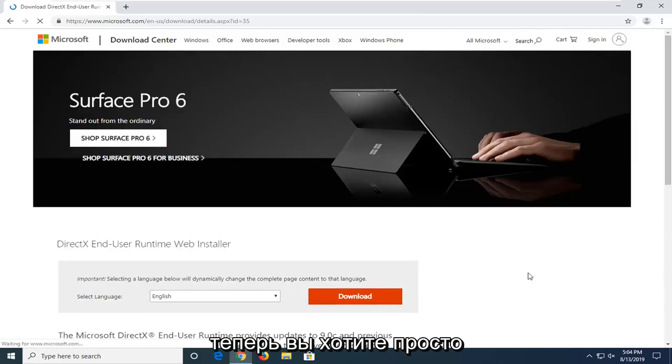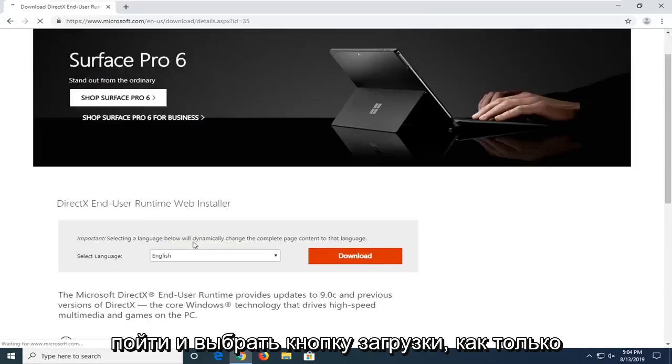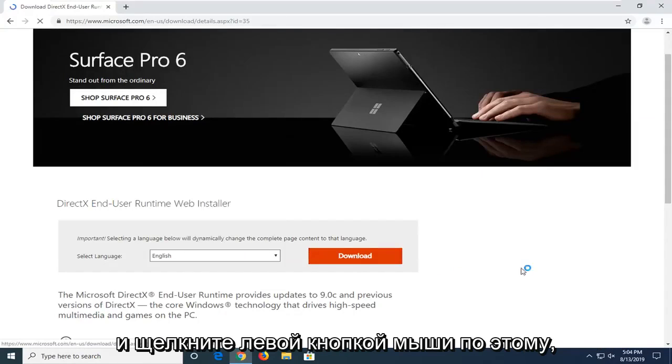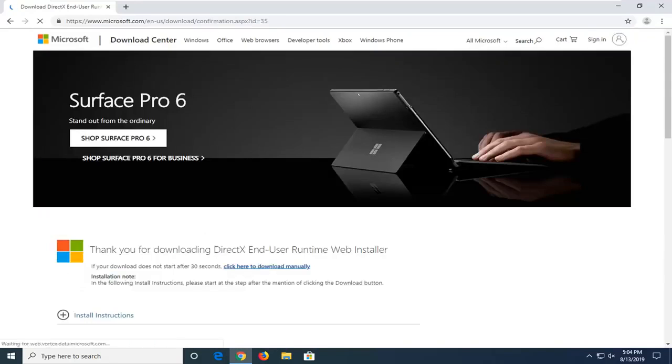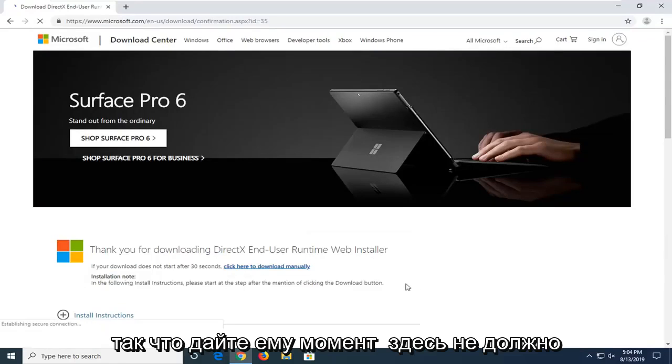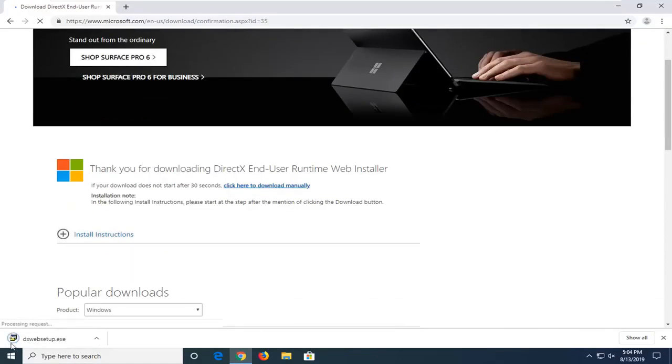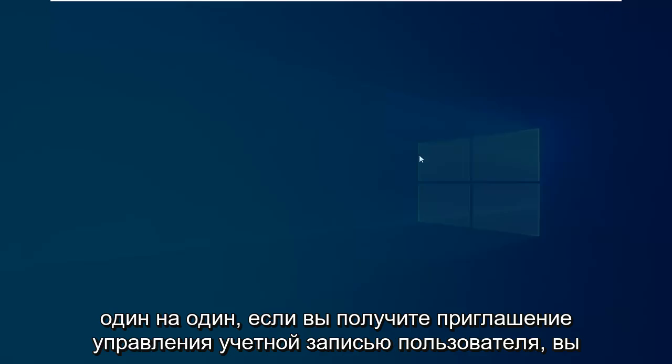Now you want to just go ahead and select the download button once you confirm the correct language is in this drop down field here. So go ahead and left click on that. Give it a moment here, shouldn't take very long. Alright, once it's done downloading, just go ahead and left click on it one time.